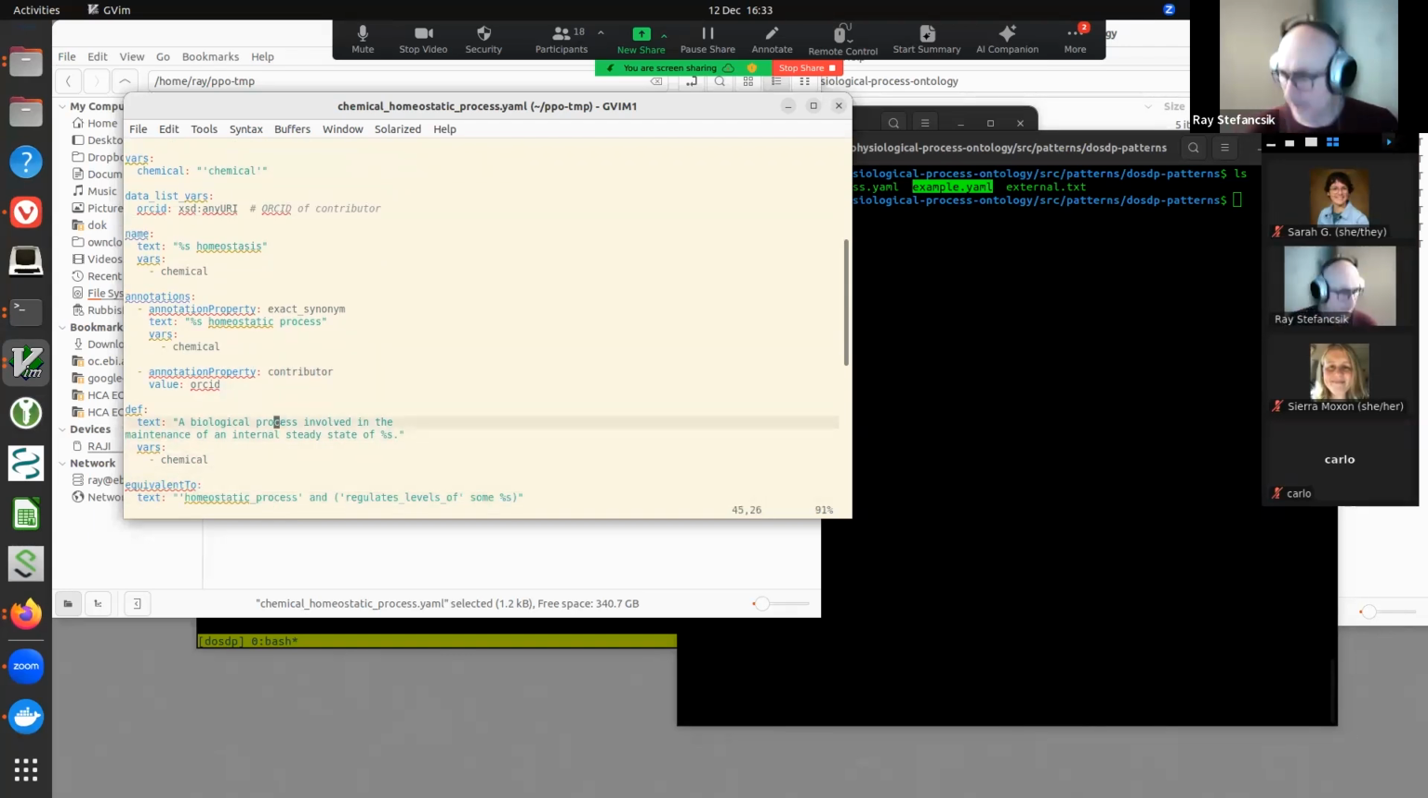So we usually write a text definition that is general, very generic and true for every expected class. So here, biological process involved in the maintenance of an internal steady state of X. So let's say, for example, calcium. And so the placeholder will be a chemical coming from the data table.